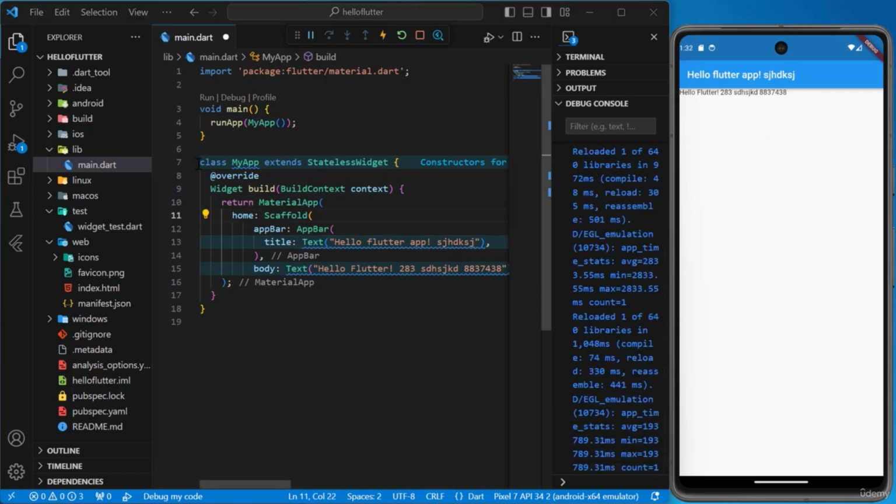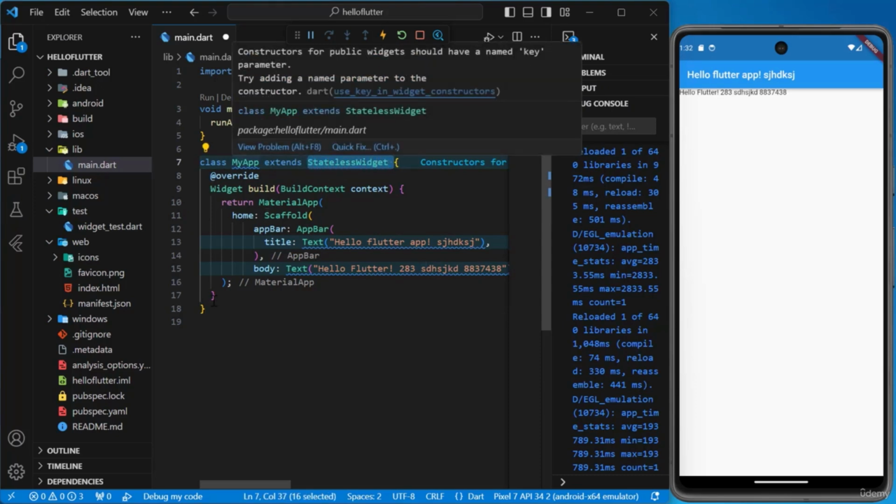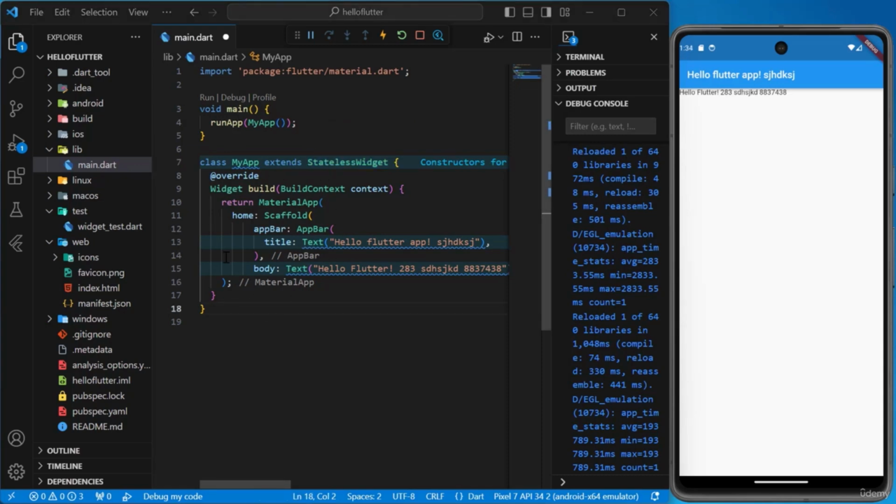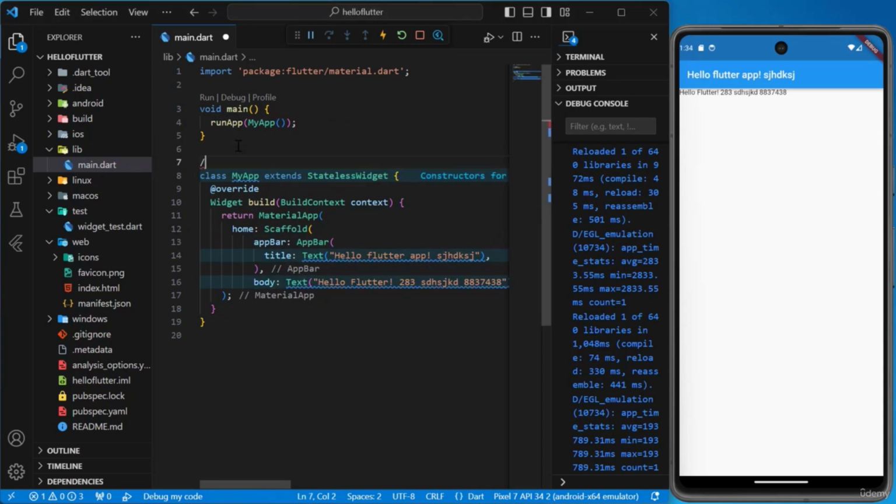Now if you look into our code carefully, you can see that we created a custom widget in Flutter. By extending this stateless widget, our class myApp has turned into a Flutter widget. So keep in mind that this is how you create a custom widget. So here in our runApp function, we used our myApp custom widget instead of just using this material app widget. Previously we had used this material app widget inside of this runApp, but instead of that we created our own custom widget and then we passed it in our runApp.